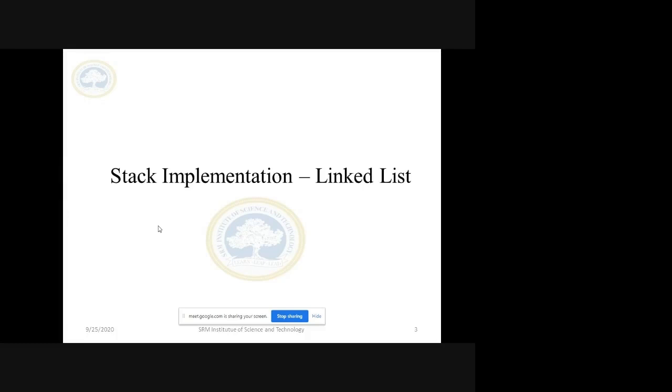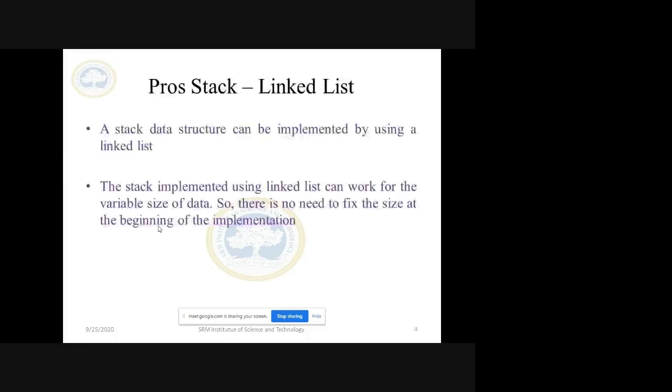So now we will see the linked list implementation, that is, stack implementation using linked list, because you should be aware of both array and linked list. So here, what is the advantage of array and linked list? In a linked list there will be dynamic allocation, and you are going to use pointers. When you are going for an array, there won't be dynamic allocation.